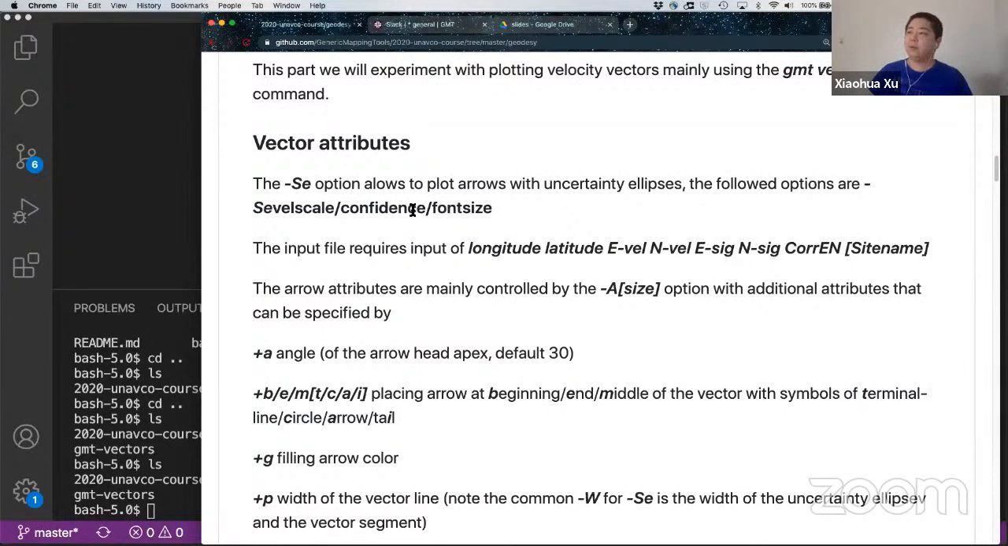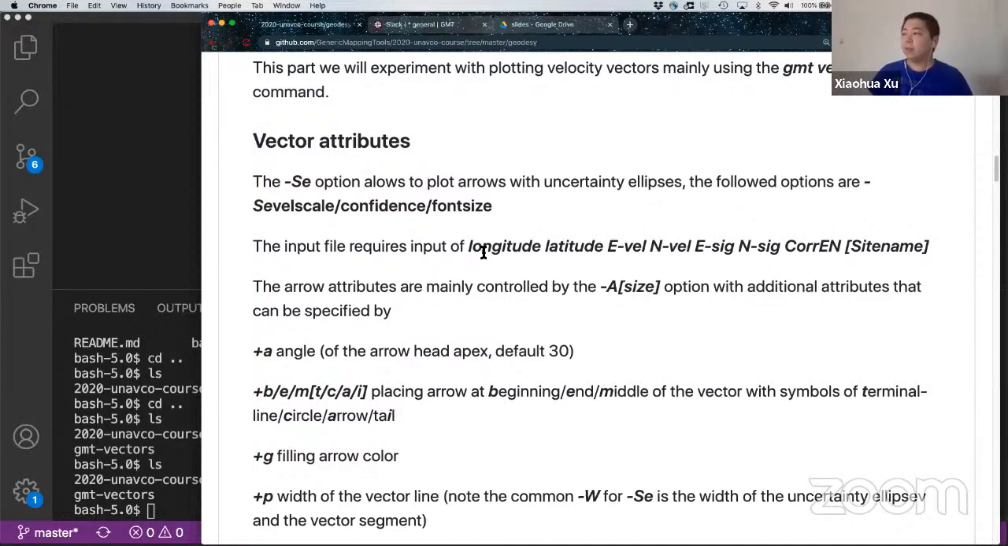The input file requires you to have at least 7 columns. That is longitude, latitude, or XY, and then east, north velocity, east and north standard deviation or sigma or uncertainty, and then the correlation between the two uncertainties. You can also append a site name at the end. And then those letters will show up next to the vector you're plotting.